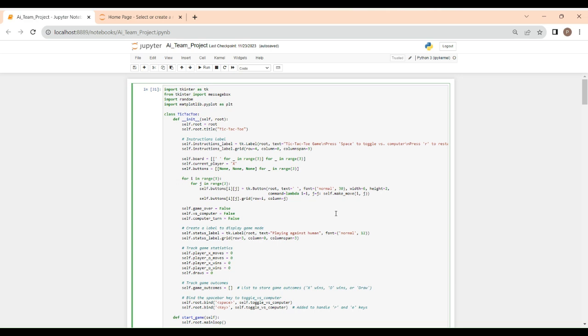Welcome to an exploration of a classic game reimagined through Python programming. Today I'll be discussing our unique version of Tic-Tac-Toe developed using the Python tkinter library. This game is special because it not only offers a nostalgic trip to a beloved childhood game, but also introduces the complexities and joys of coding a game in Python.